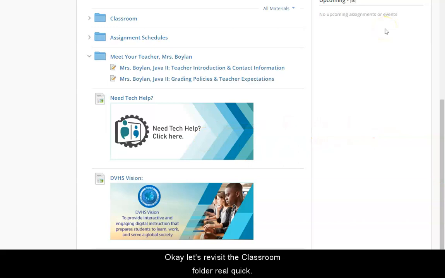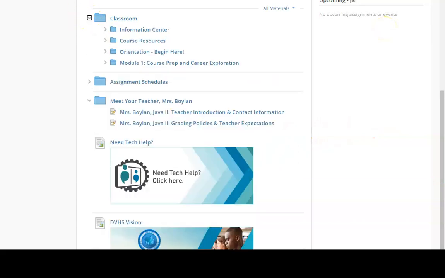Okay, let's revisit the Classroom folder real quick. The first folder listed in the Classroom folder is the Information Center folder, where you'll find links to our online library, as well as guidance to accessing these libraries and the databases that are available to you. Next, we have the Course Resources folder, which houses resources designed to help support you as you're introduced to our course concepts.